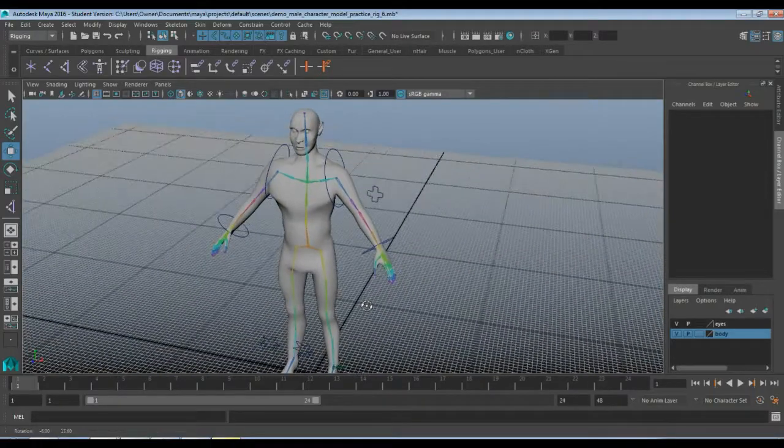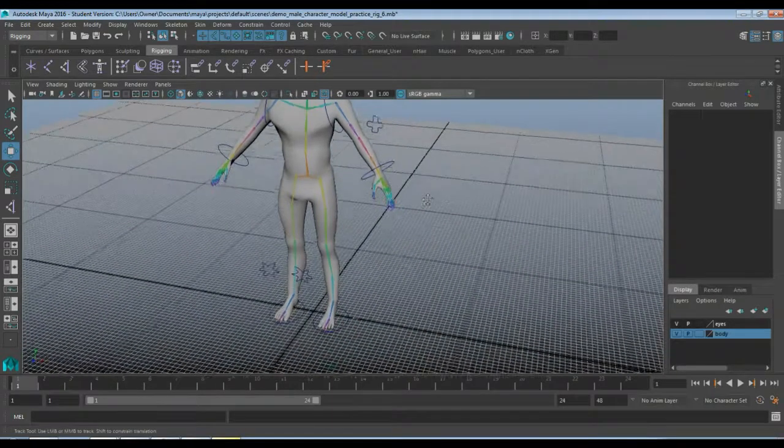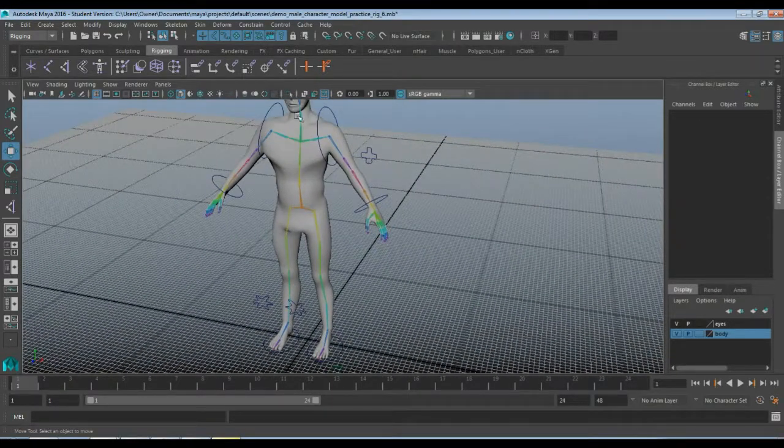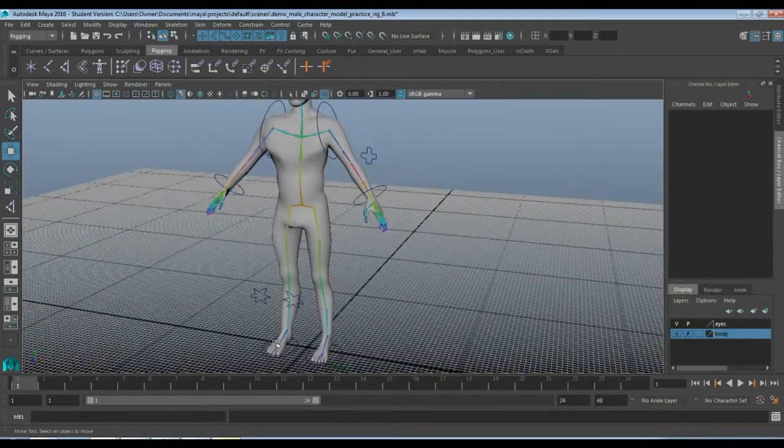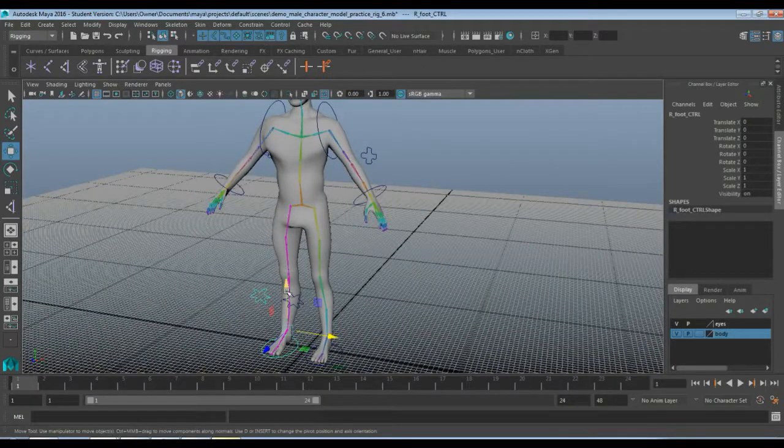Alright, so here we are. We have our characters set up and we have our controls we made. I went ahead and made my left and right, that way you could see everything. And they do work. If I grab my left or right or whichever, it does work.